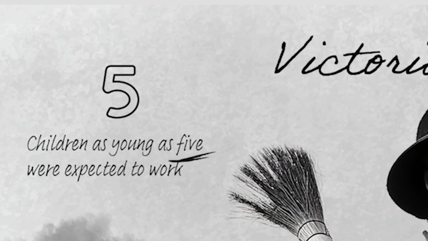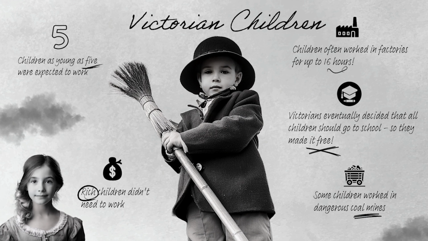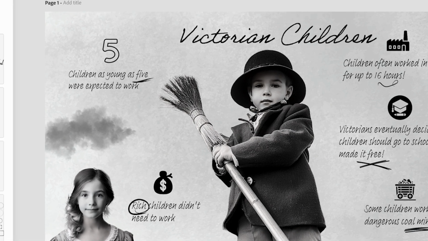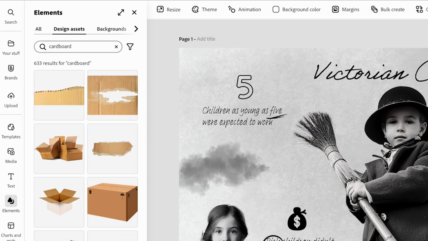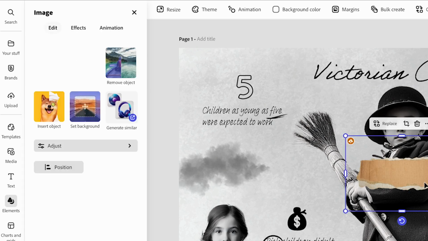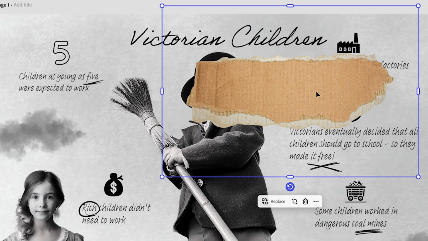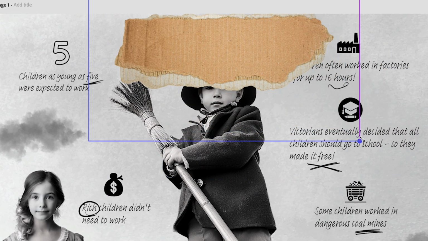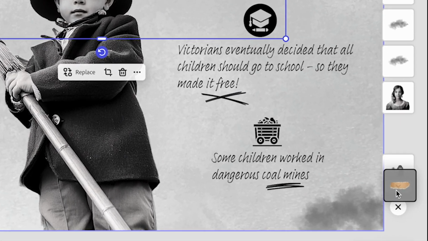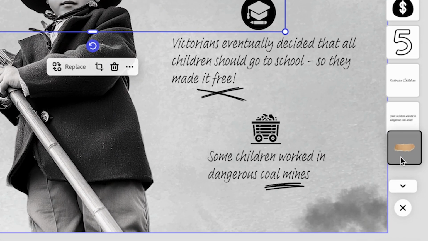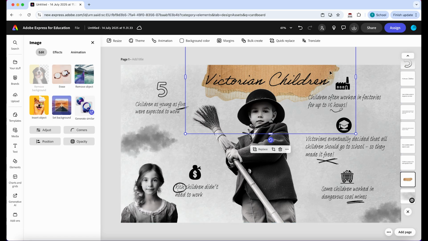Now finally, I think I'm just going to add one thing just to make the title stand out a bit better. So I might add something behind the text. So I'm going to go to Design Assets. I'm going to go for cardboard. I think that might be a nice texture. This one looks pretty good. Adds a bit of brown to our page, which I think goes nicely with our theme. And I'm just going to make it the same size as the title. And then I'm just going to go to my layers and put it at the bottom layer. There we go.